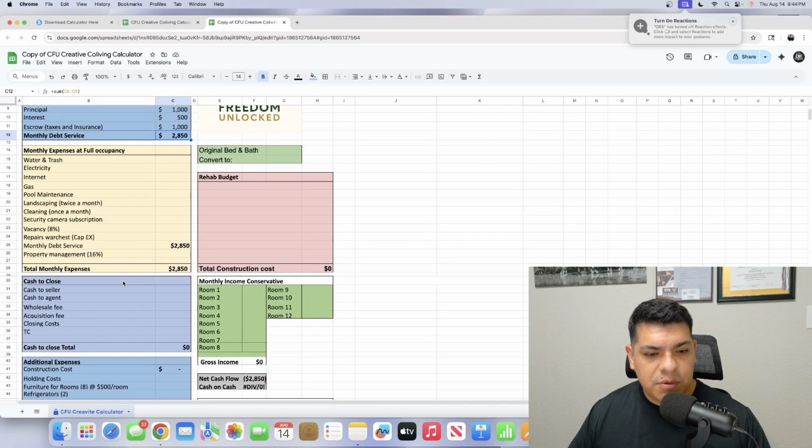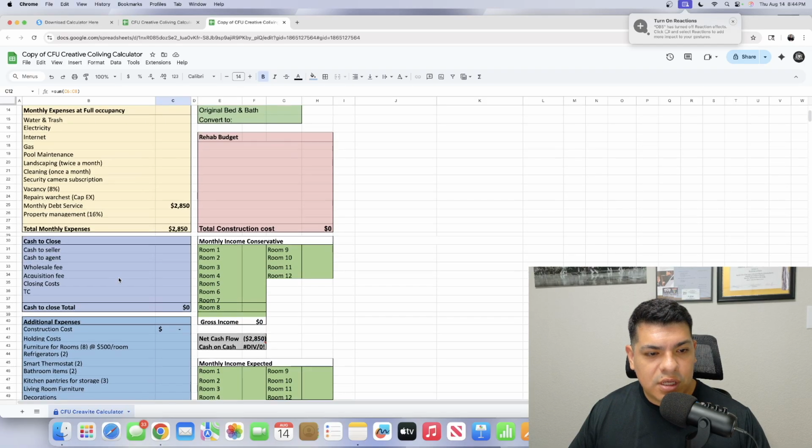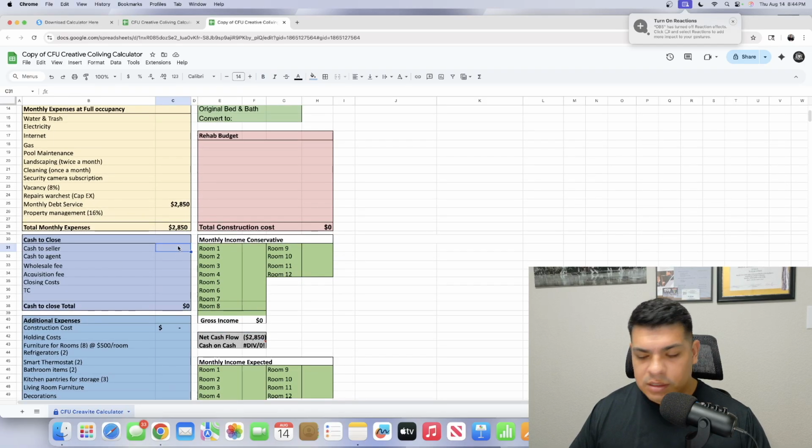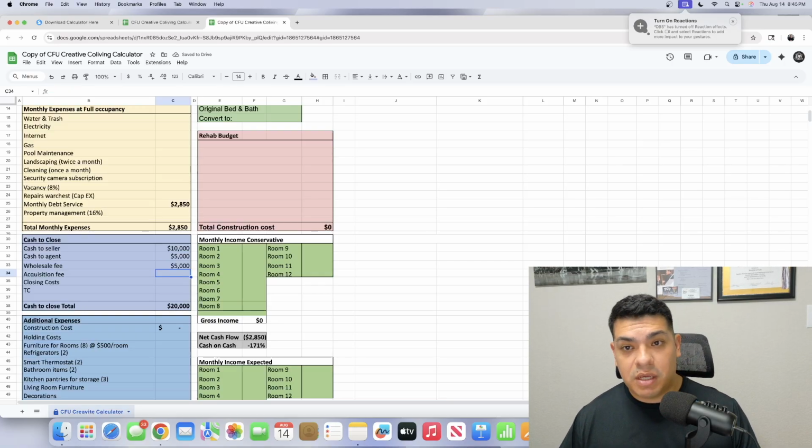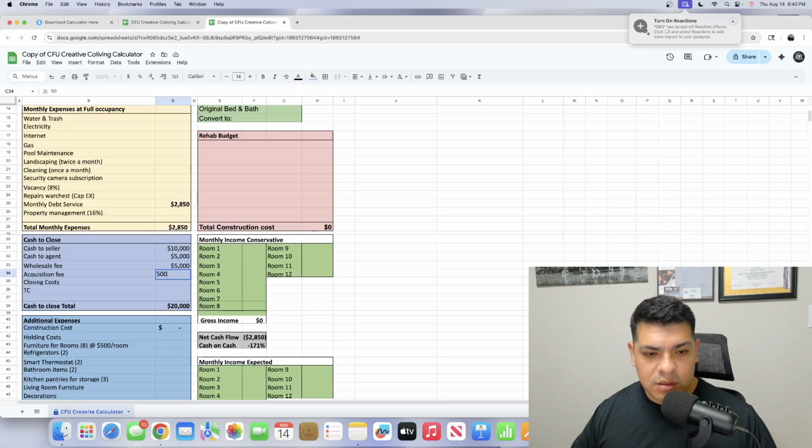Right, then we're gonna go here. This is deal information, cash to close. This should come from the wholesaler or from the numbers that you have negotiated. Cash to seller 10,000, cash to agent 5,000, wholesale fee 5,000, acquisition fee. This is in case you're raising money and you're paying yourself for buying the deal. Closing costs, that could be another 5,000, and the TC is usually around 1,000.